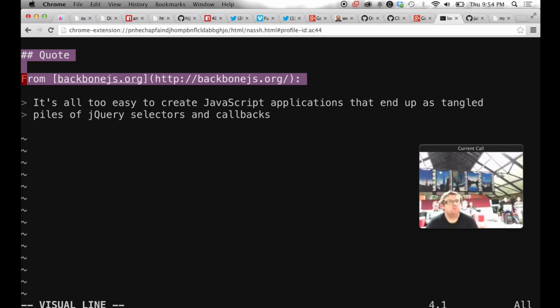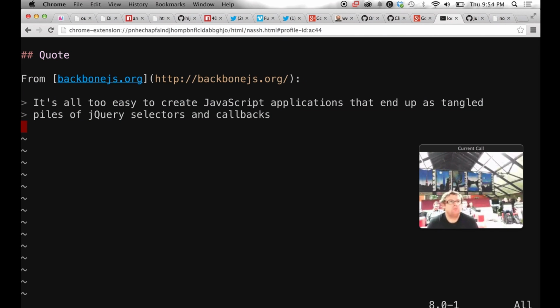So why would you even need Browserify? This quote from the Backbone JS website sums it up perfectly: it's all too easy to create JavaScript applications that end up as tangled piles of jQuery selectors and callbacks. And I think we've all been there.